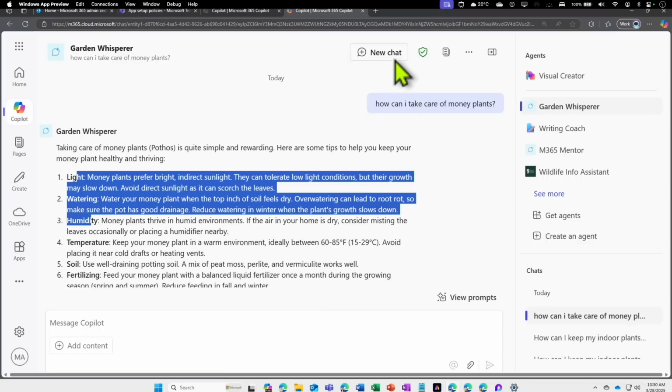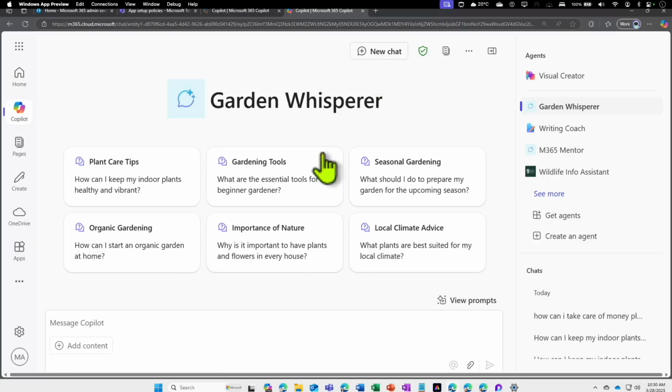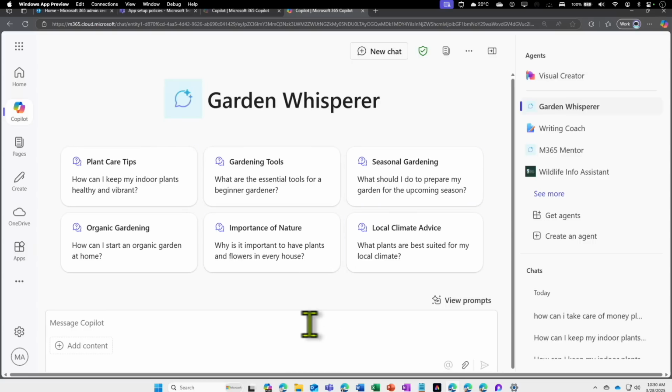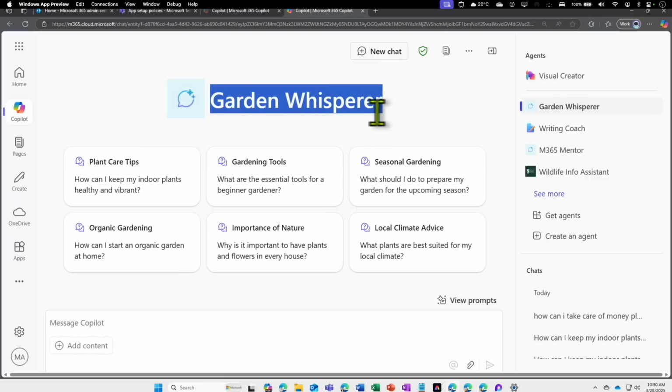So it doesn't matter whether you use the prompt which is provided, or you can interact with it using any of the questions you may have. So now that's the end of this. In the next section, we are going to learn how you can customize this agent further.